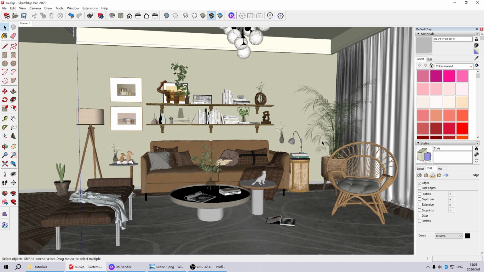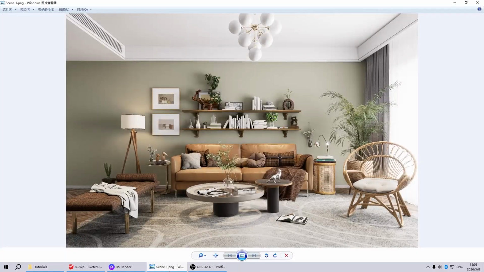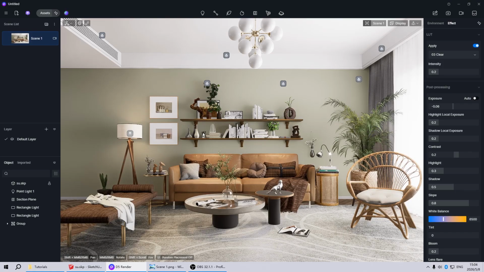Hello everyone, today I'm going to show you how to render this Scandinavian style living room. This is our final rendering. This is the preview in D5.